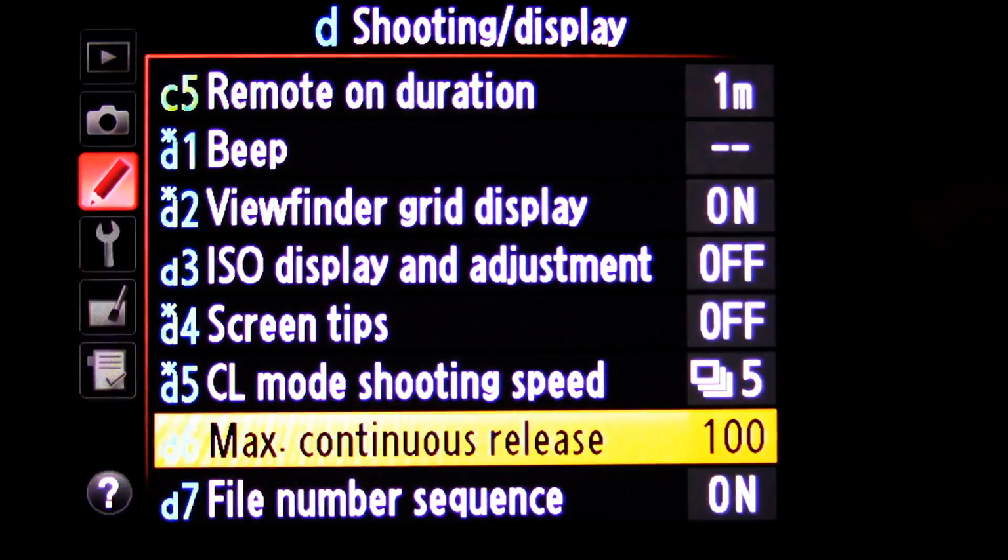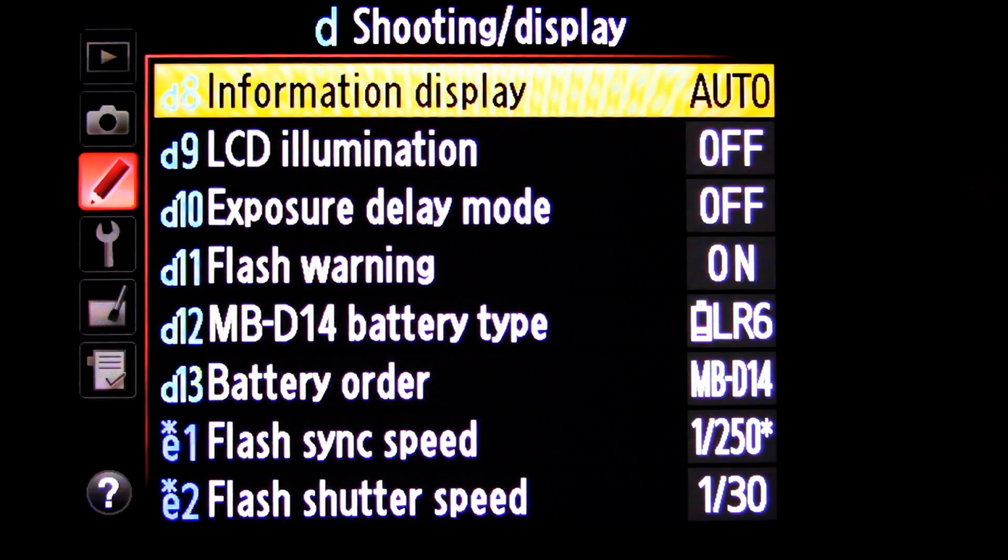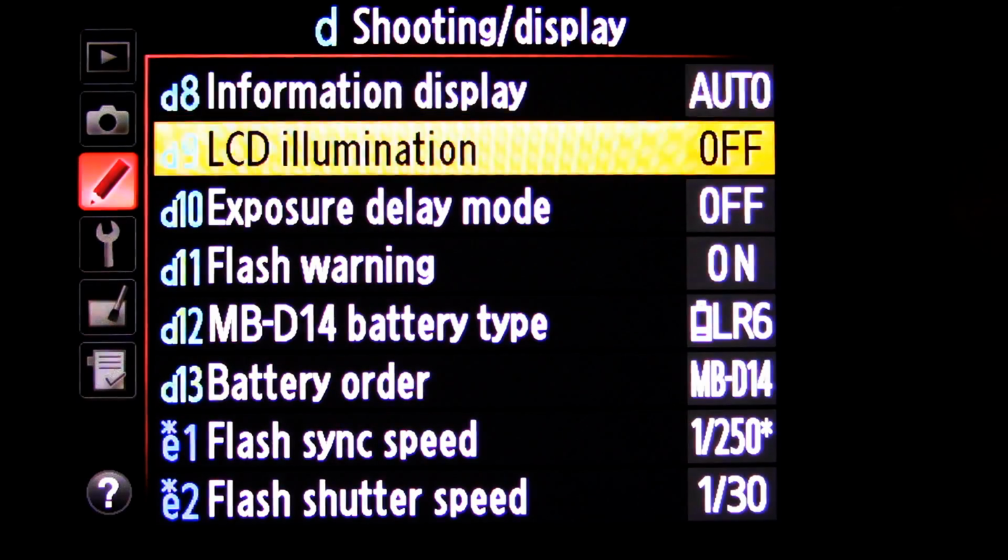Maximum continuous release, again 100. File number sequence on. Information display auto. LCD illumination on top, so that's off. To be honest, I don't shoot in the dark that often to need it. If I do need it, I just flick the on off button to turn it on.